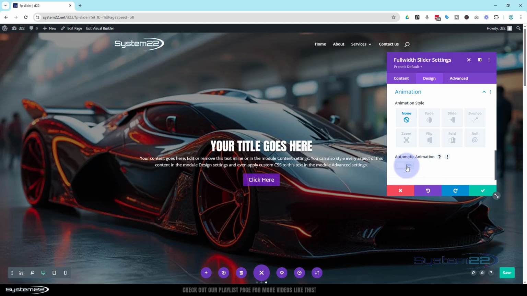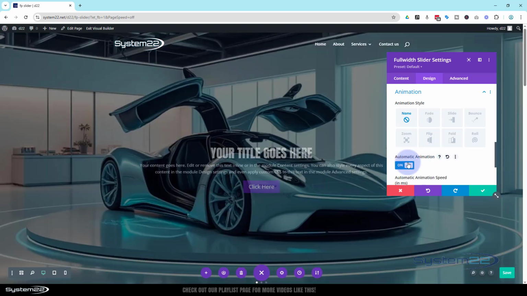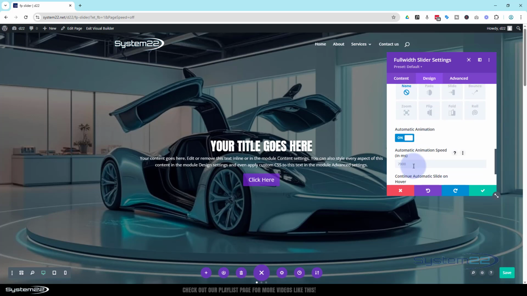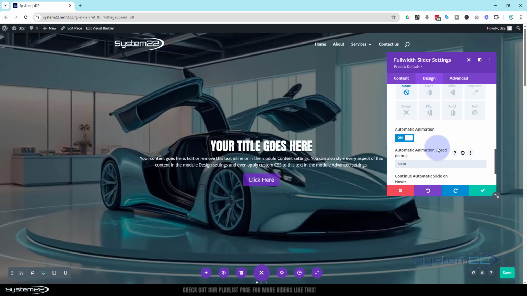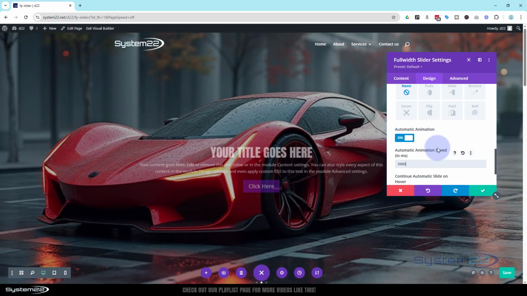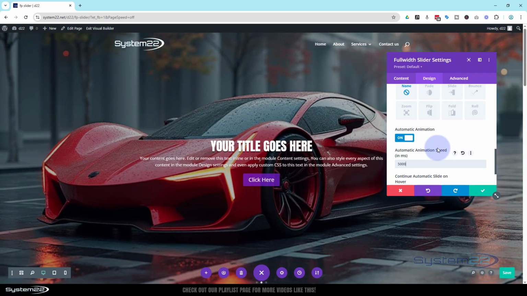Automatic animation. I'm going to flip it from off to on. It does it every 7 seconds by default, 7,000 milliseconds. Let's just change that to perhaps 5,000 milliseconds. As you can see, it's rolling around. But as you may have noticed, our text is animating in on each slide.